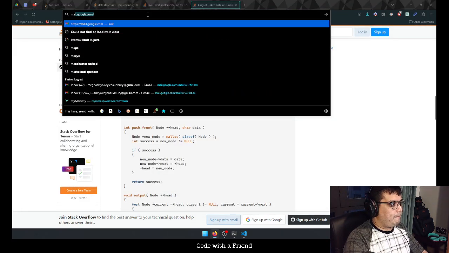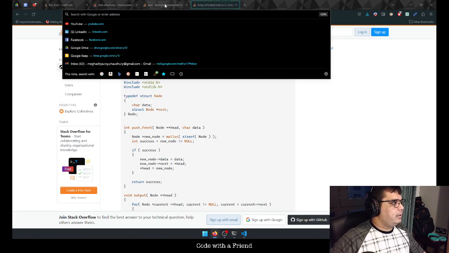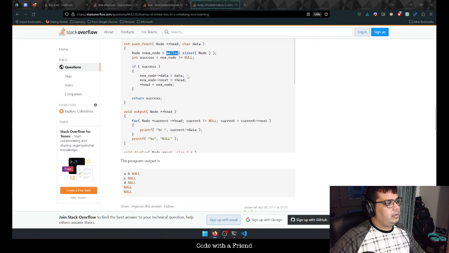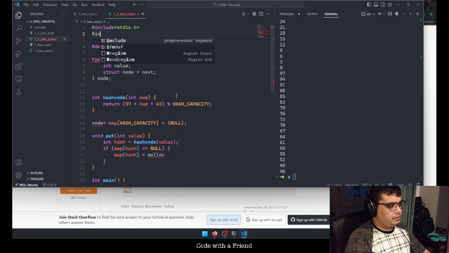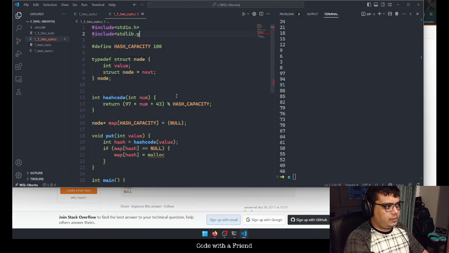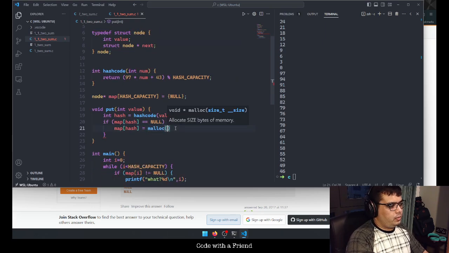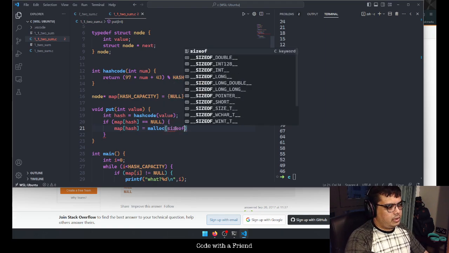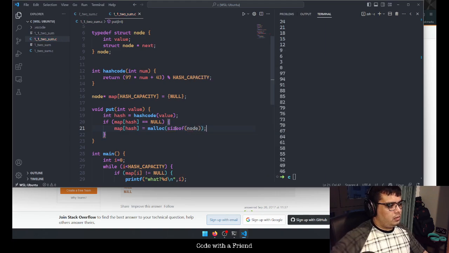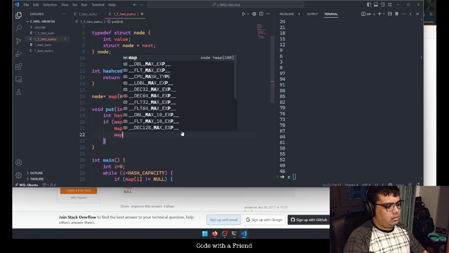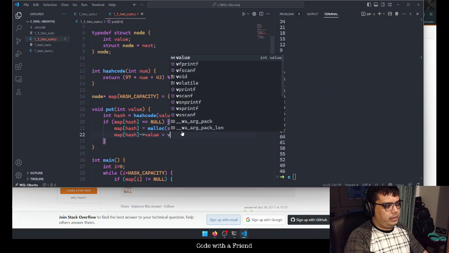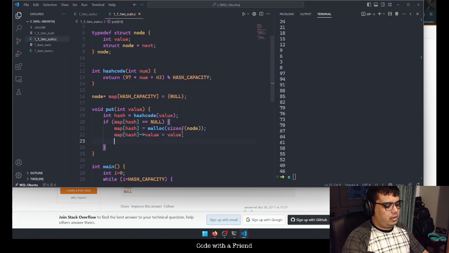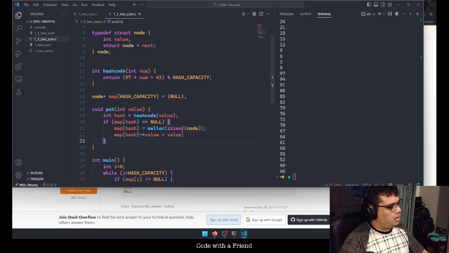Malloc, although I think the linked list implementation should have that, right? This kind of thing, yeah. So I need to create a malloc of size of node. I need to allocate some memory, and in order to do that, I need the stdlib header. I know that stdlib contains some of the memory utilities, right? So we can do malloc now, size of node, and then basically this map of hash, this value will be my value, and next will be null.